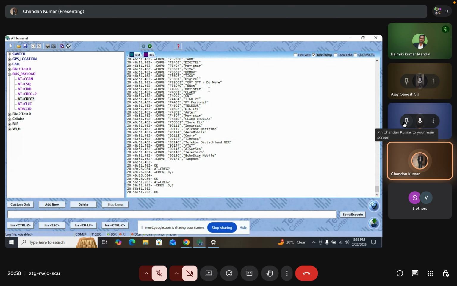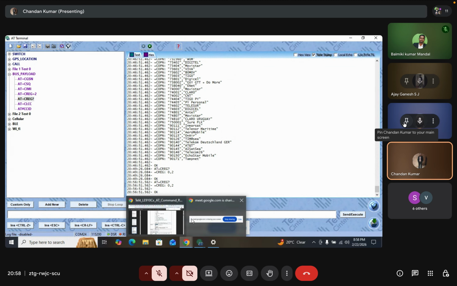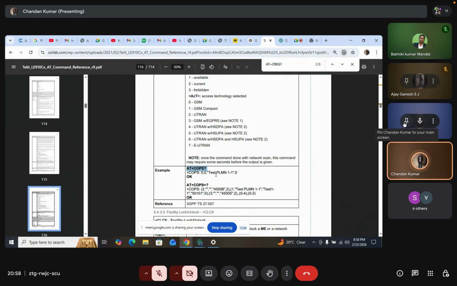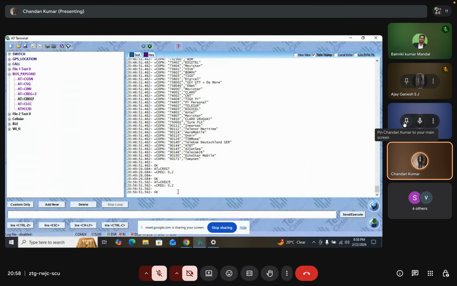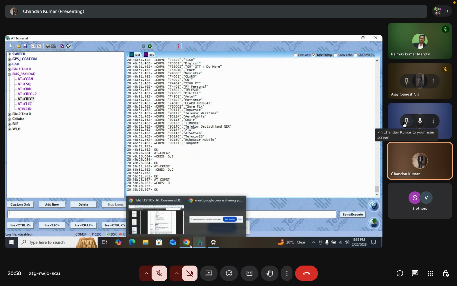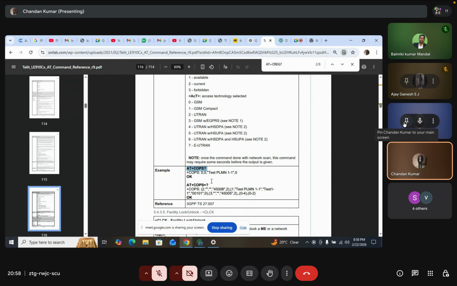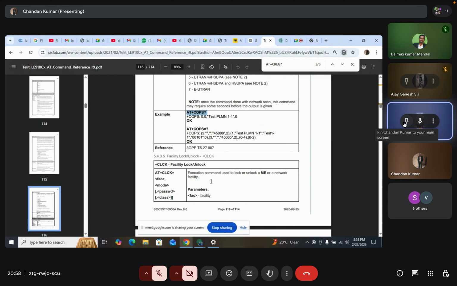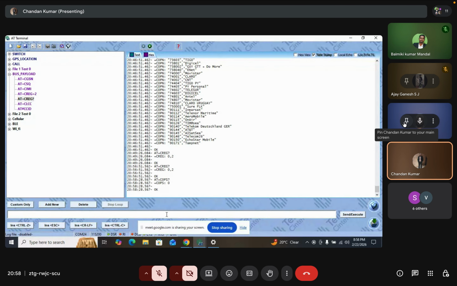Yeah, I'm going on to that command only now. So here you can see AT plus COPS question mark. I'll fire this command from here. AT plus COPS question mark. Not registered. This SIM card is not activated, so that's fine. But once again, I'll check. Yeah, it's 0. It's fine.